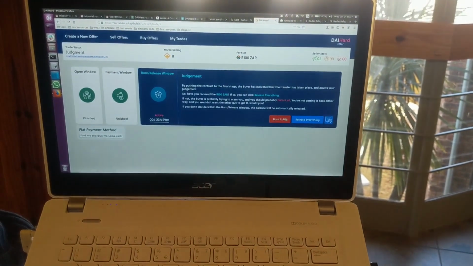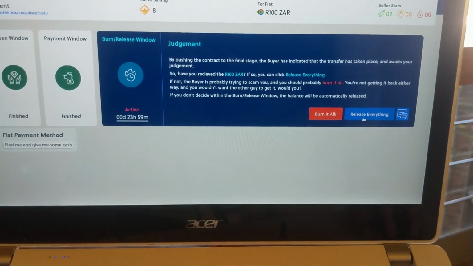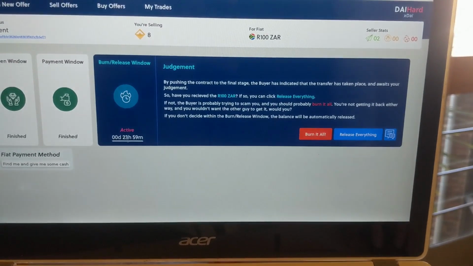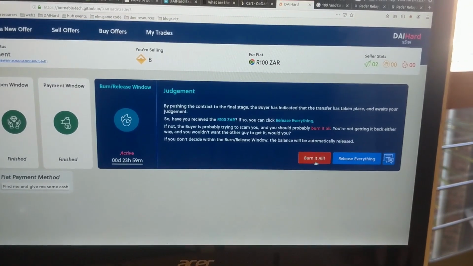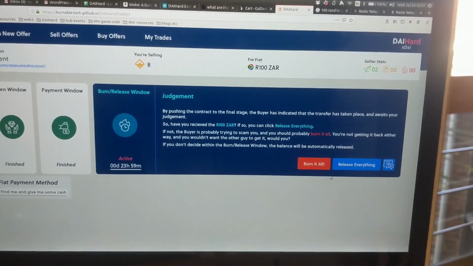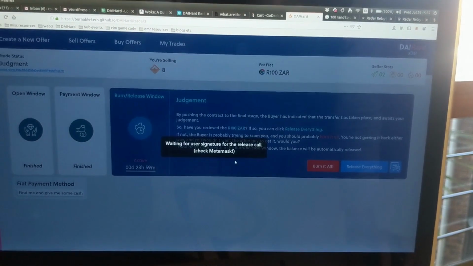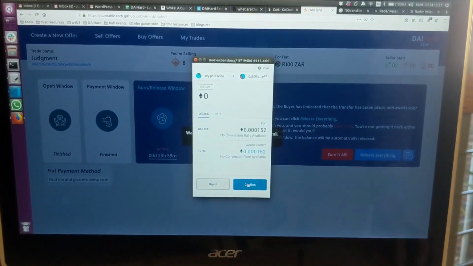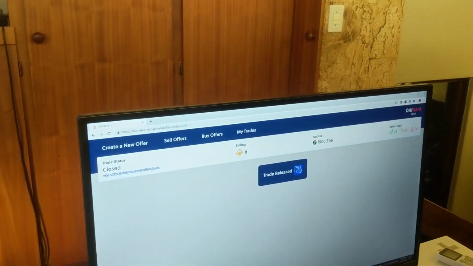I have a burn it all and release everything button. So as this text says, if you'd like to pause and read it, these are the only two choices I have. I could also wait for this timer to run out, and if that happens, it'll automatically be released. But until that time, I also have this option to burn it all. But because I did actually get the money, I'm gonna go ahead and click release everything, release the DAI. And here's my MetaMask, confirm. And there we go, trade released.